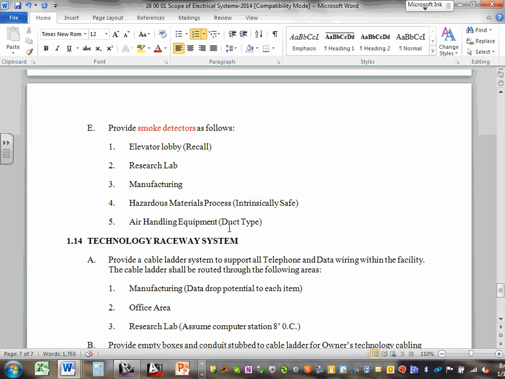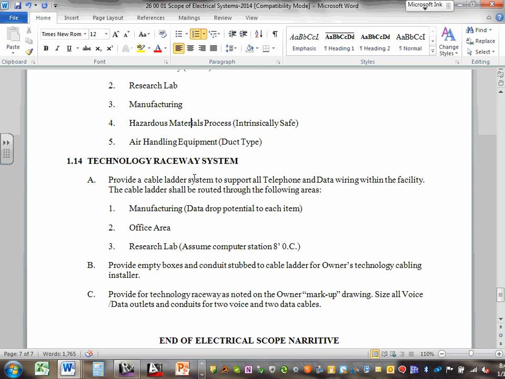Air handling units and duct type. For the air handling unit equipment, guys, we're going to have coverage as well as duct smoke detectors for the supply and or the return. Typically, we're going to throw one in the supply and the return. So that's where your smoke detector goes. Can you guys see where you're going to look at the smoke detector?